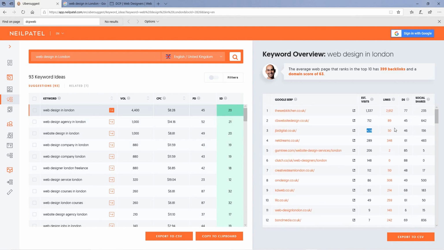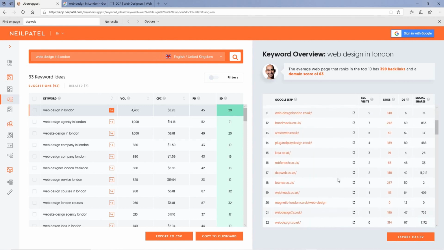And inside this competition, you'll also see things like social shares, how many times it's been shared socially, and the website's domain scores. Remember we spoke about domain score? So if I look at the domain scores here, 77, 45, 46, 61, 85, 88, 48. So quite a few of them are in the 40s, right? If I go and have a look at my one, it's at 42. So there's a good chance that I can also rank high for that particular keyword if I put in some time and energy and effort and write some good content around that particular key phrase.